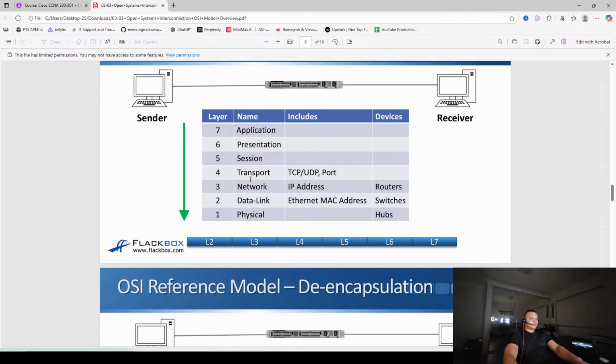Later on, these three will be combined into one application layer. Transport won't be changed. It will be just transport. Network and data link will be combined.